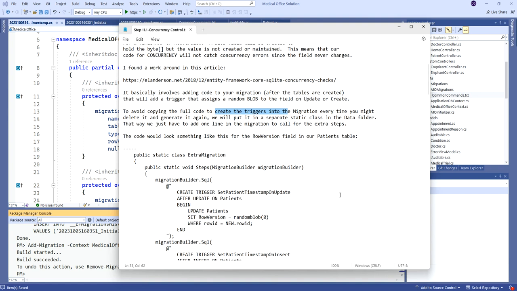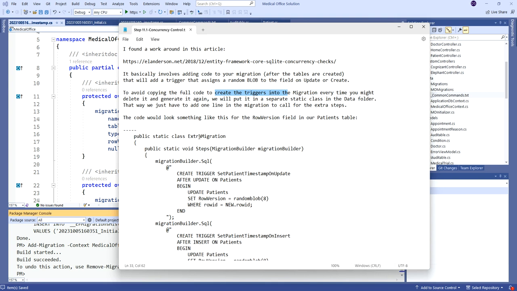So I don't want to go in and actually edit the migration file, although really at this point it probably wouldn't be the end of the world, but this is the way I've always done it. Keep it separate, right? I'll make a separate little static class here with a static method called steps, so I can call extra migration steps. Gives me a little chuckle whenever I say that.